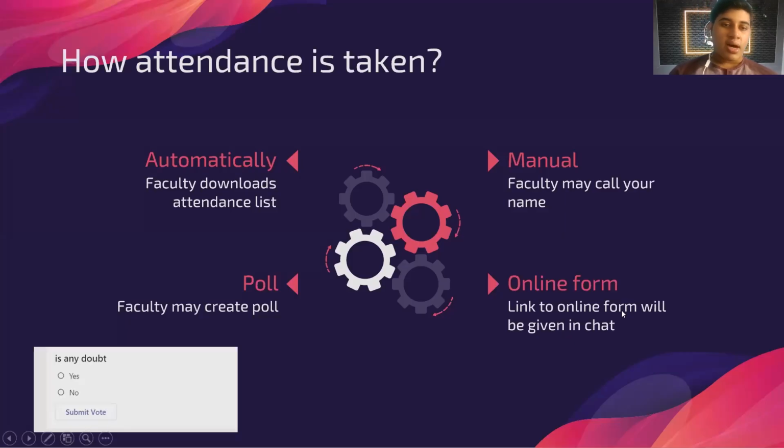Moving on, how attendance is taken. Firstly, automatically, so your teacher can automatically download the attendance list. So basically, MS Teams can generate the attendance list, so you do not have to worry about it. Second is manual, where your faculty may ask you to switch on your mic and call your name, or your faculty may ask you to switch on your camera, or your faculty may ask you to share your screen in order to get attendance.